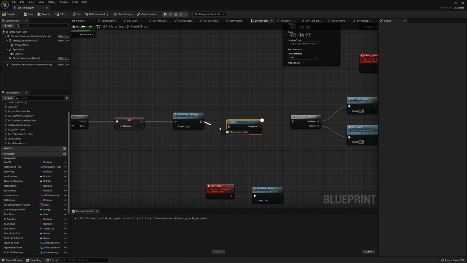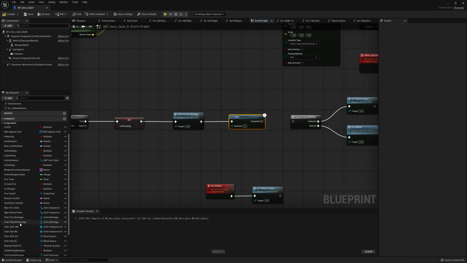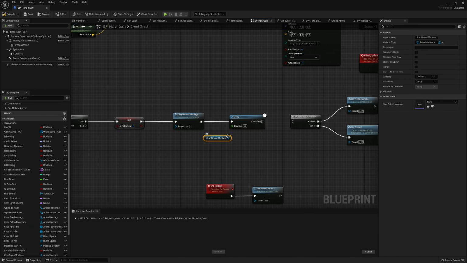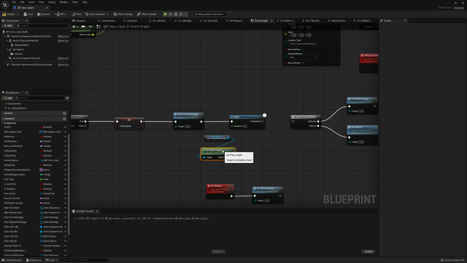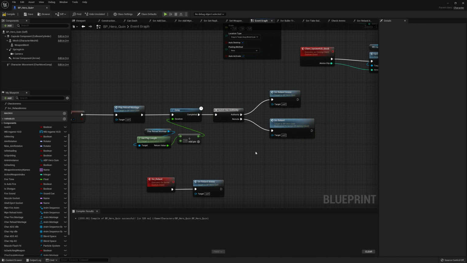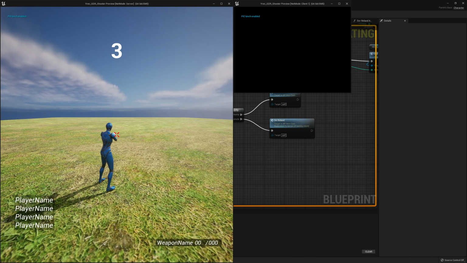So I'm going to add a delay in here. And I'm going to grab my character reload montage that we have as a variable in here. And from here, I'm going to get the play length. So the length of the montage for reloading. And I'm going to divide this by 2. So halfway during the animation, the ammo will actually be added to the clip. Plug this into the delay and then plug in our has authority node. So I think we should have everything lined up. So let's compile and save and let's check if we can reload.